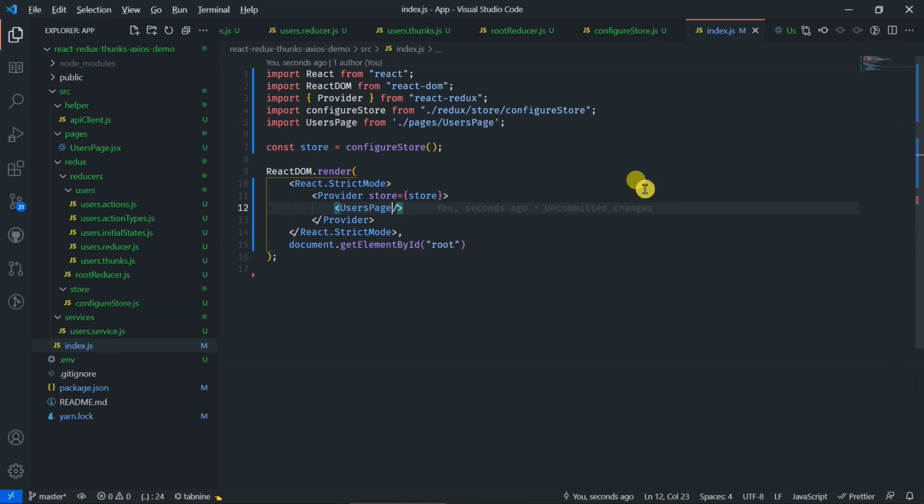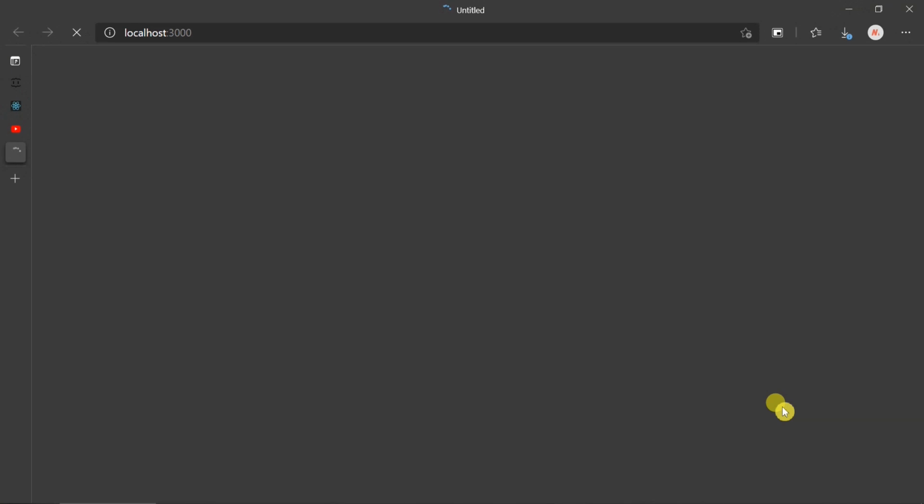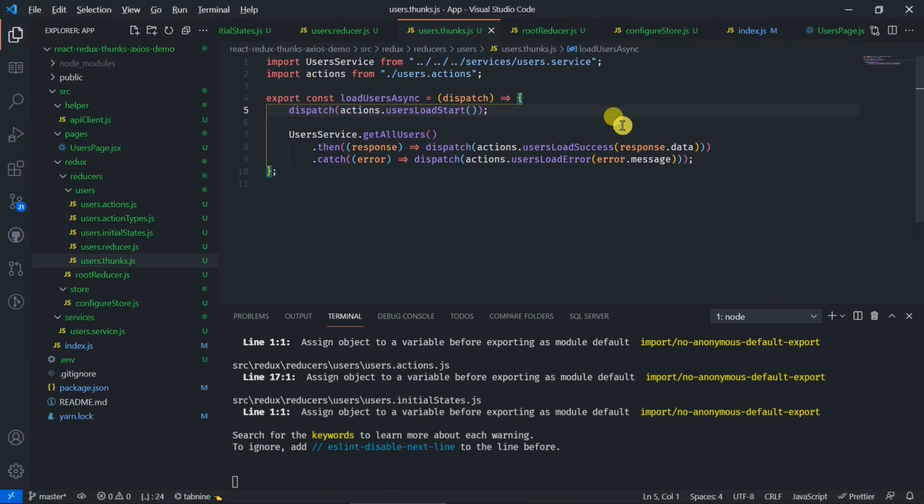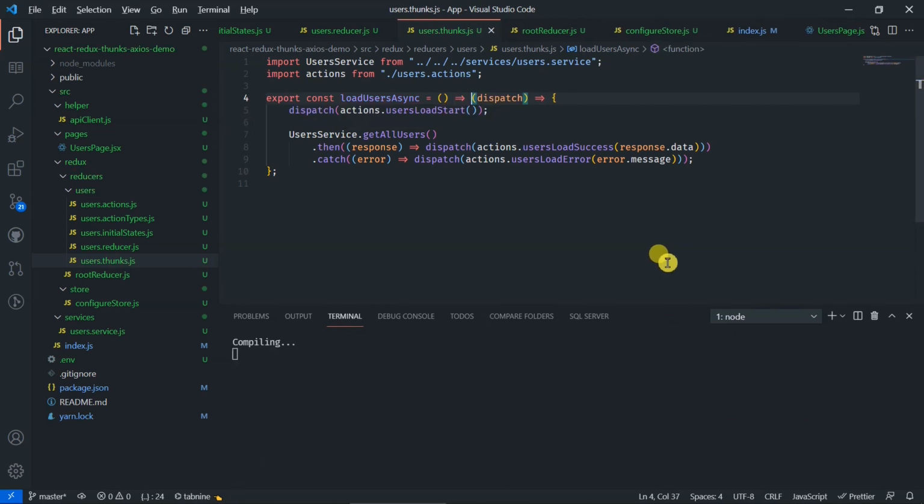Save all the files, open the console, and start. Here our app opens. We are getting the error: dispatcher is not a function. Okay. Here in the Thunk, we need to return a function that will get the dispatcher. So we need to add an additional lambda expression here, just like this. Save.